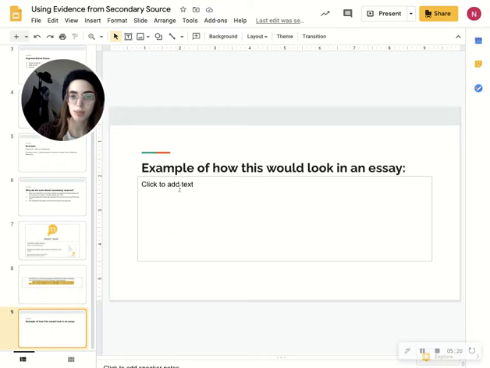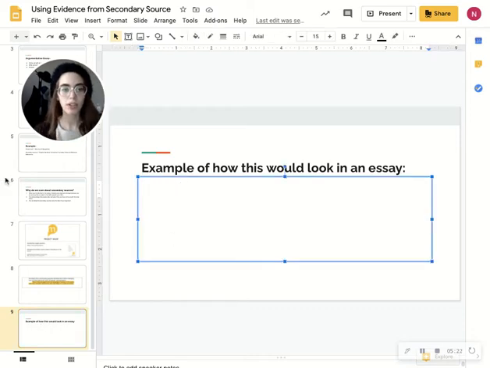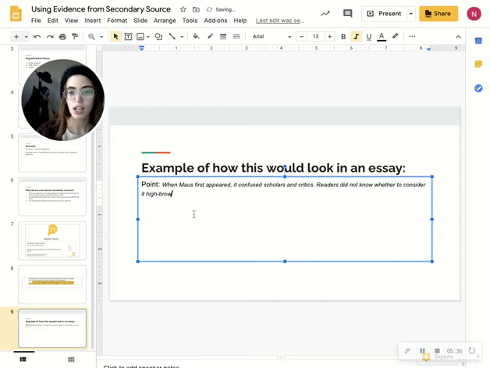So let's think this out. First, I need to figure out what point I want to raise. I'm just copy and pasting this because I've already figured this all out. Let's say I want to say, when Maus first appeared, it confused scholars and critics. Readers did not know whether to consider it highbrow, sophisticated literature, or simply a comic book undeserving of deeper analysis. These are my own thoughts. This is the claim that I want to propose.